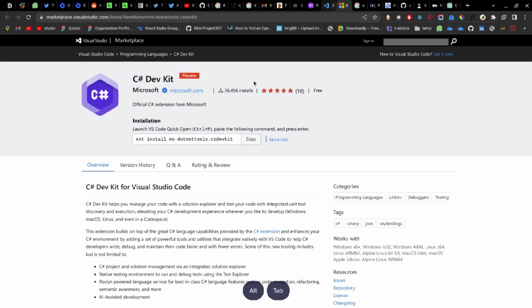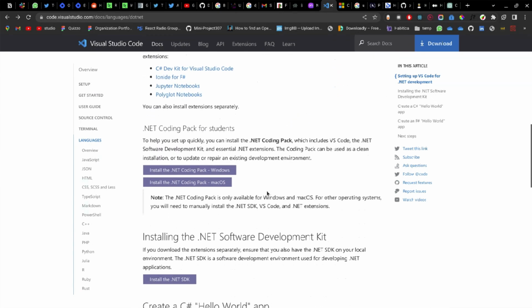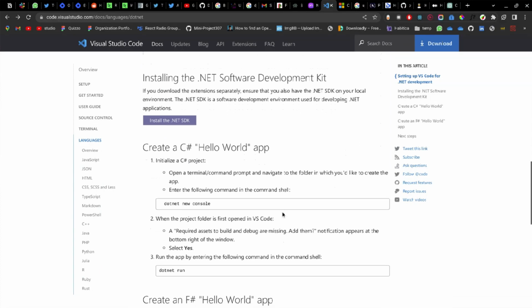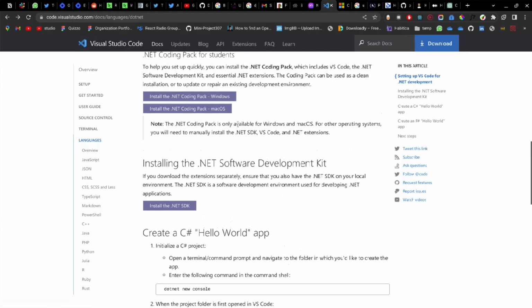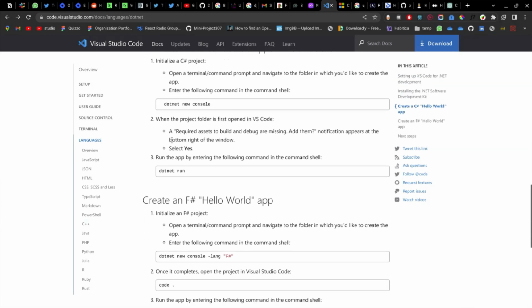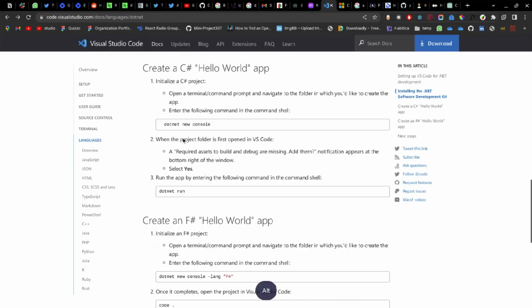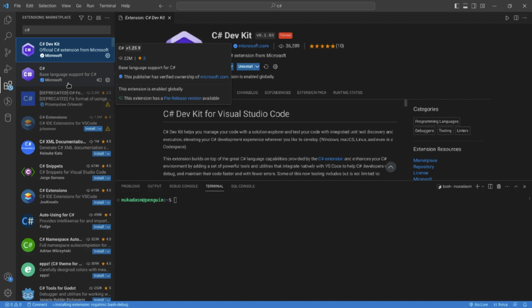Back in the documentation page, once we are done with that, and from here we already have .NET installed, we can create a C# project and try running it. Let's see if that's done. The extension is installed, and as I was saying, the C# extension with 22 million downloads was installed alongside the Dev Kit. So yeah, I'm happy.